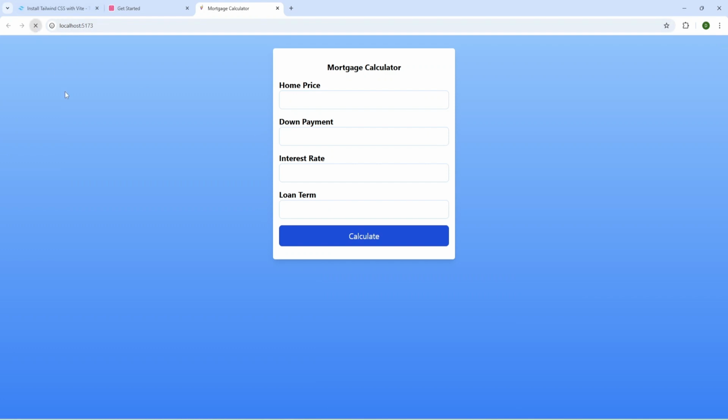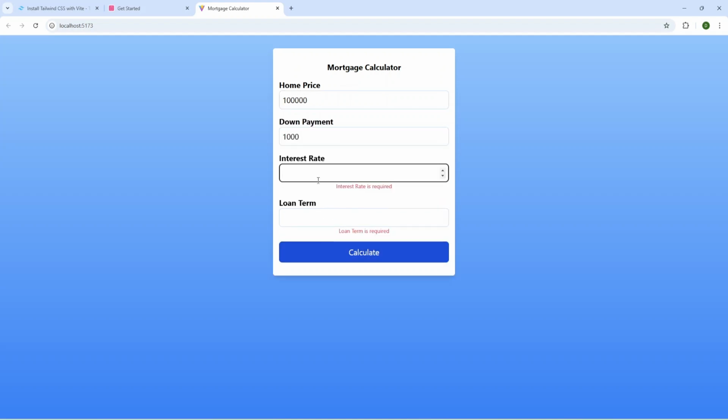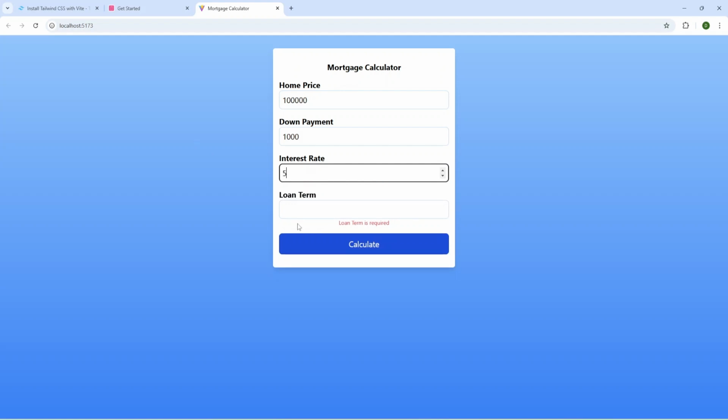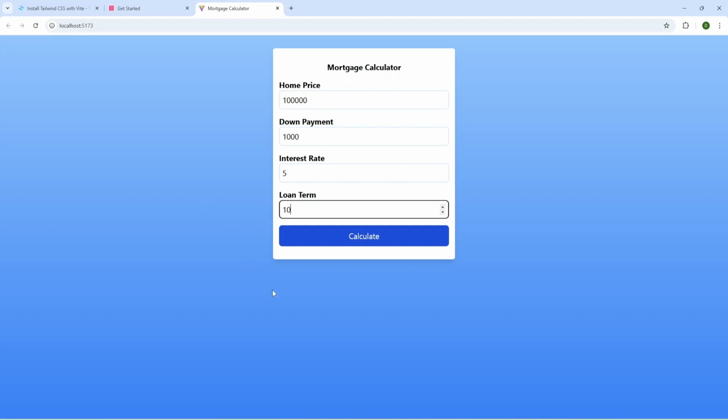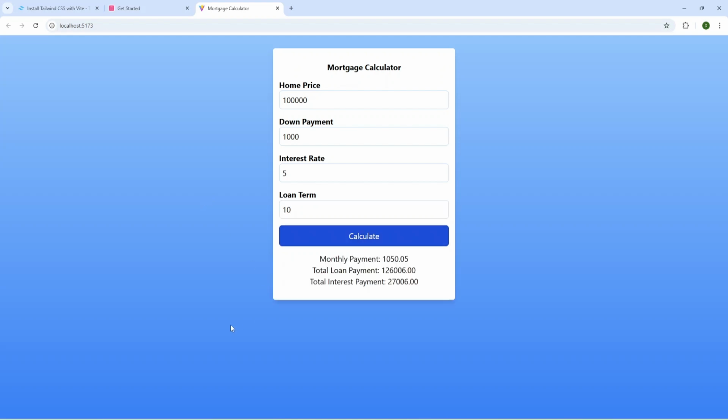Okay, and now I can refresh the page and provide some values. Let's provide some actual values. Press calculate, and I need to provide interest rate and loan term. Let it be 10 years and press calculate. Okay, and we have our monthly payment, total loan payment, and total interest payment. And you can add some currencies here, or we probably need to add percent here and years here.